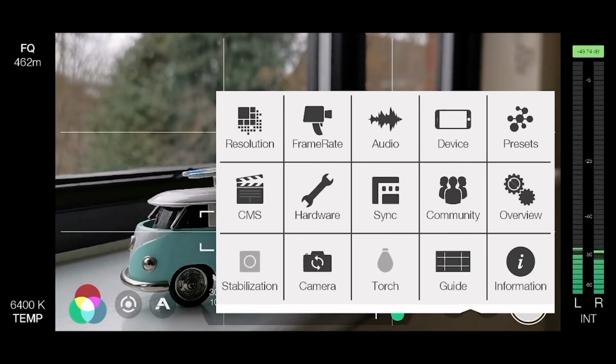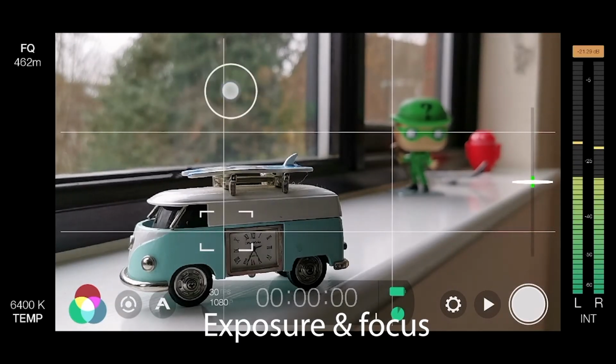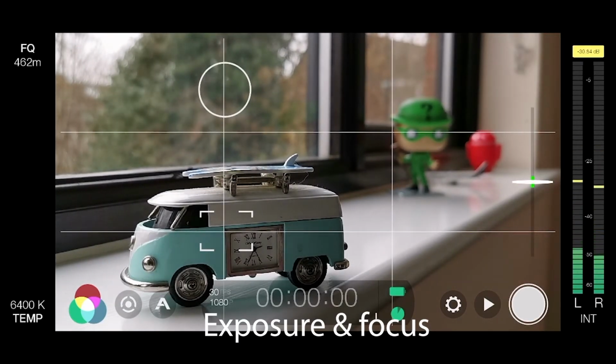Back to the interface, and I'm going to show you exposure. The circle determines the exposure. If you put it on something dark, the rest of the image will be brighter. If you put it on something brighter, it will darken the image.